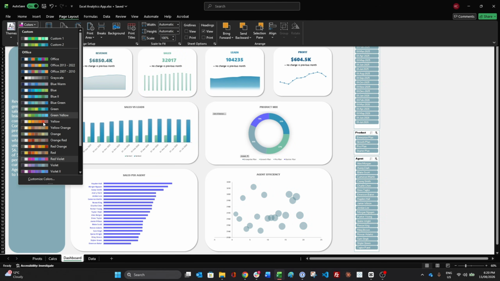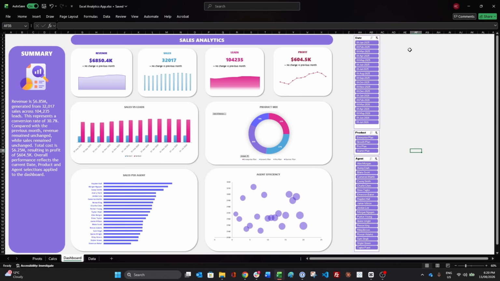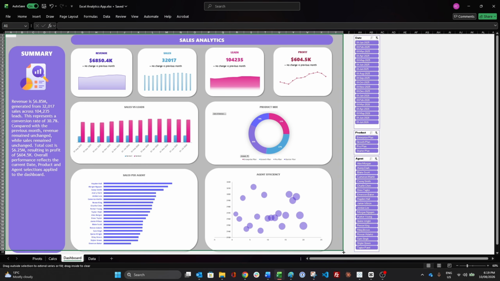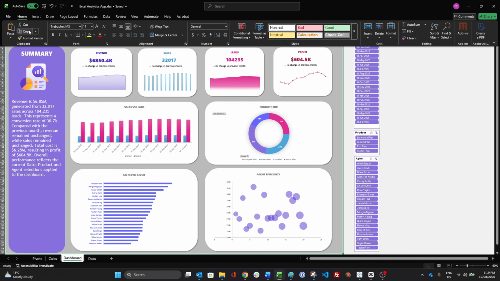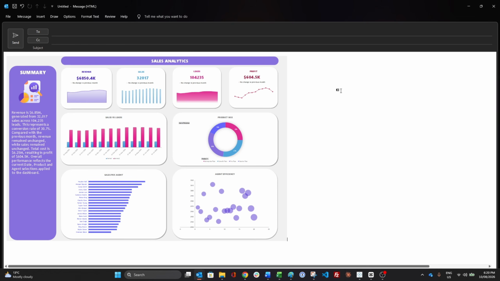One last design tip, go to page layout and try a few different color themes. It's a really quick way to see which combination works best for your dashboard. I'm going with this one. Now send something like this to your manager and let the work speak for itself. This is the kind of Excel dashboard that gets noticed.